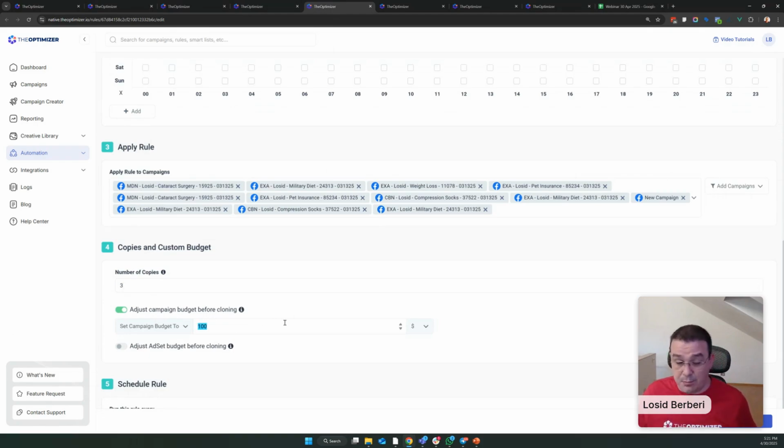This is pretty important, because you might have a campaign that is already scaled. You don't want to clone the campaign with $500 a day, or with $1,000 a day daily budget. Then you reset the budget.